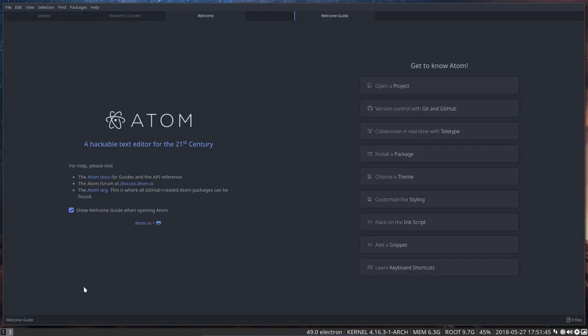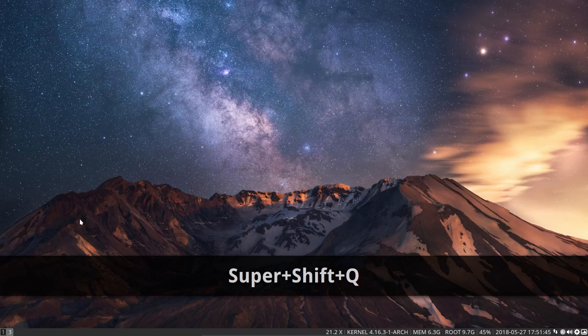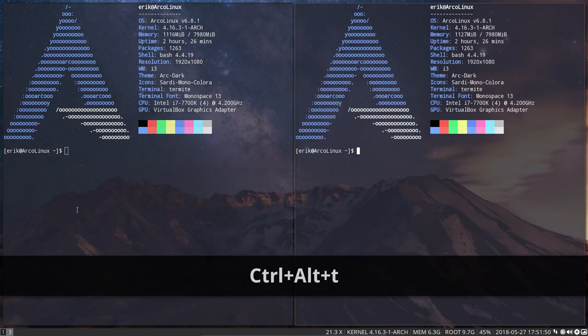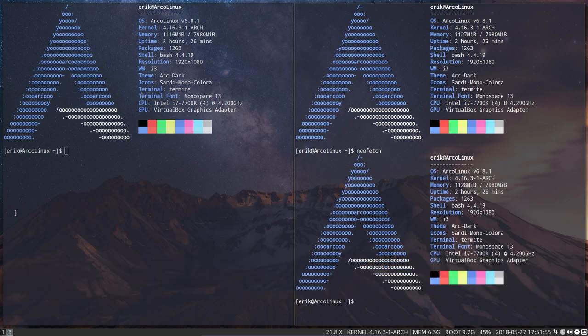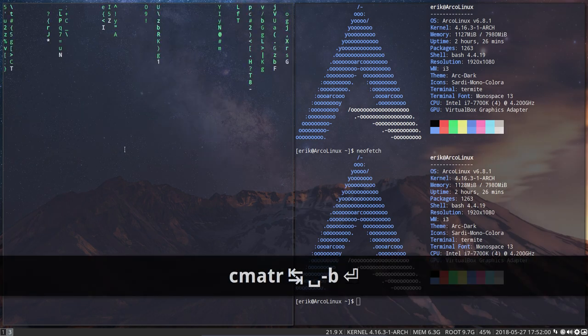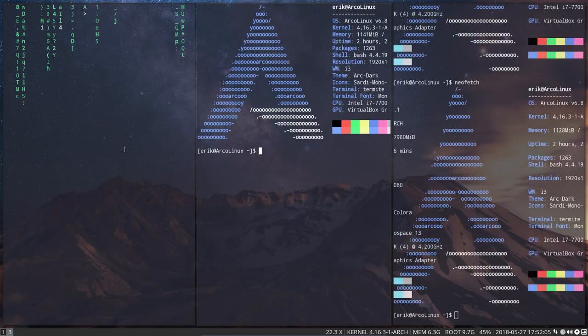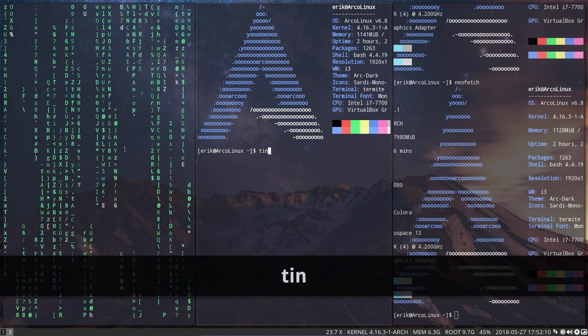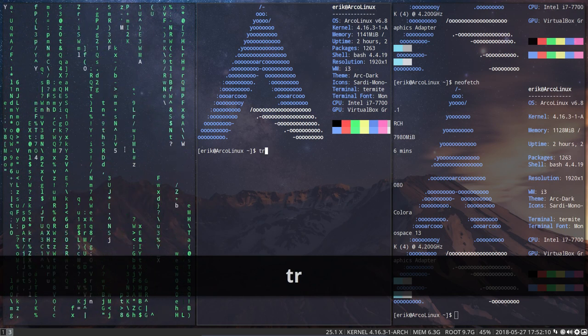When we go to workspace 3, let's put something in here. Sorry, I did a typo there. So Control-T, another Control-T. In this one, I'm going to put neofetch, and in this one I'm going to run cmatrix -B. Going to put another one. I don't know what else. The pipes maybe. It's not installed, I suppose.